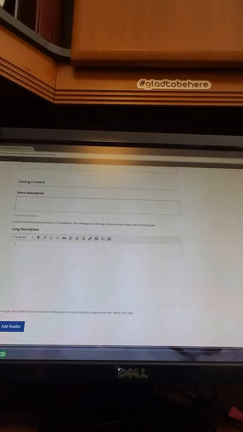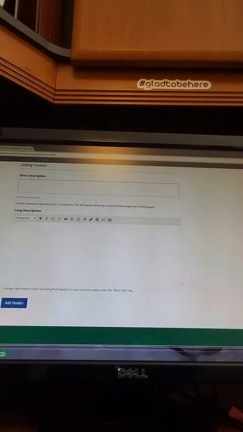Then feel free to go down and do your long paragraph. You will notice that you do have the ability to bold and italicize, bullet things. Please remember that for people that are using a computer screen or a cell phone or tablet, that sometimes short sentence paragraphs and then some bullets or some numbered things, people tend to visually be able to read that a lot easier. You can put in links. And you can center or left or right justify. Longer description of your business that appears on your business page under More Info tab.